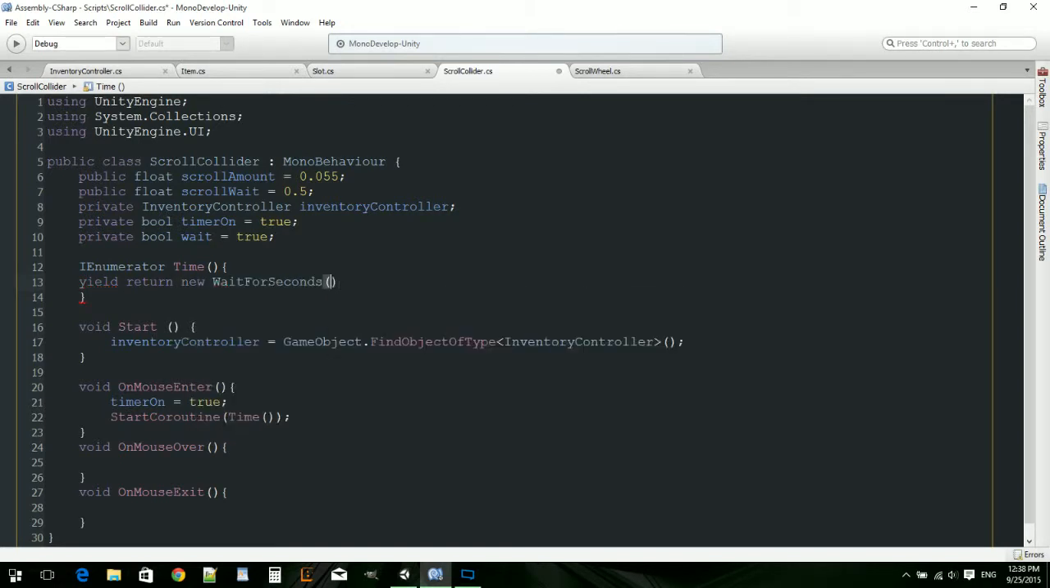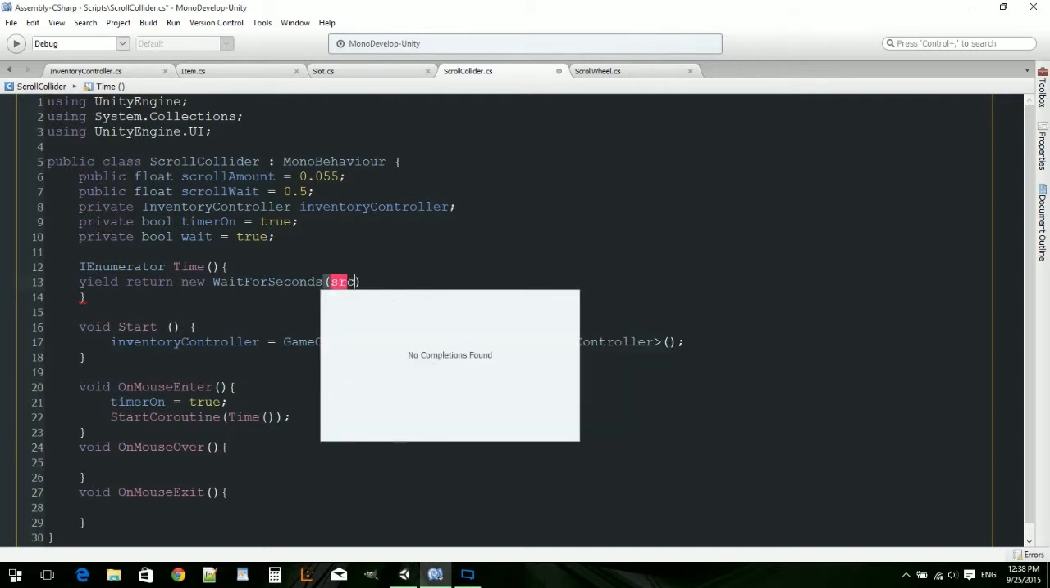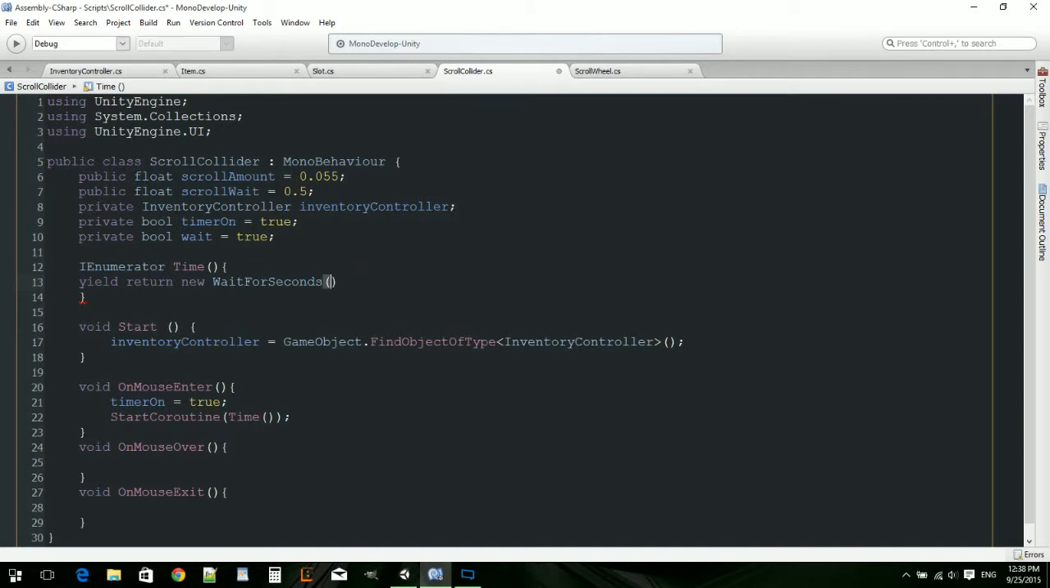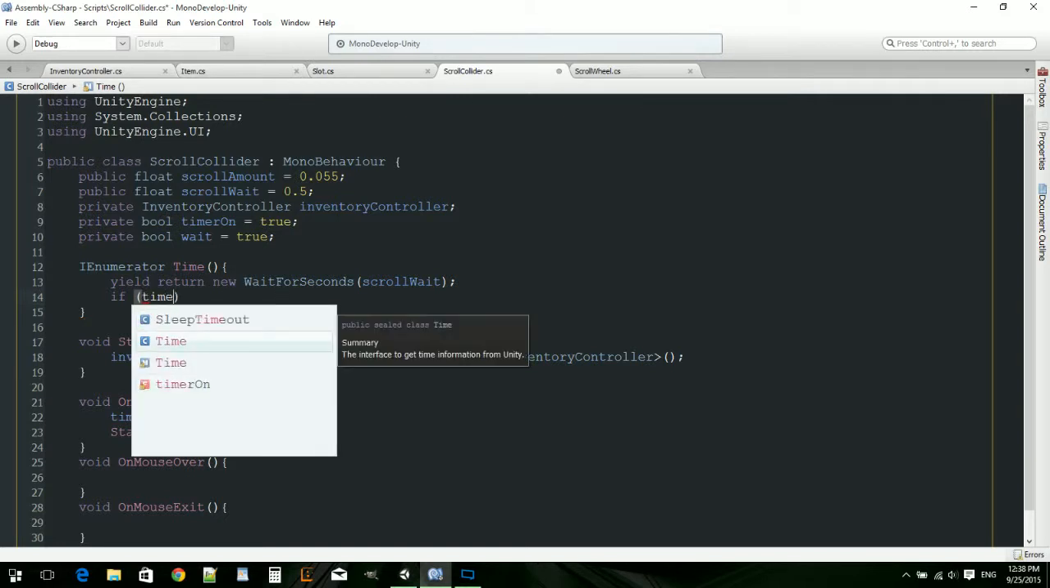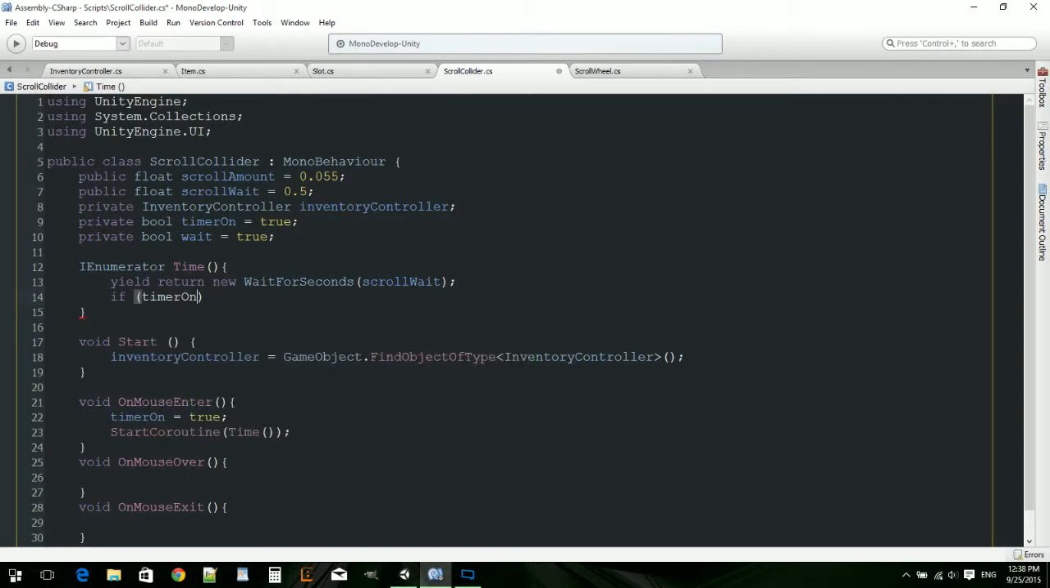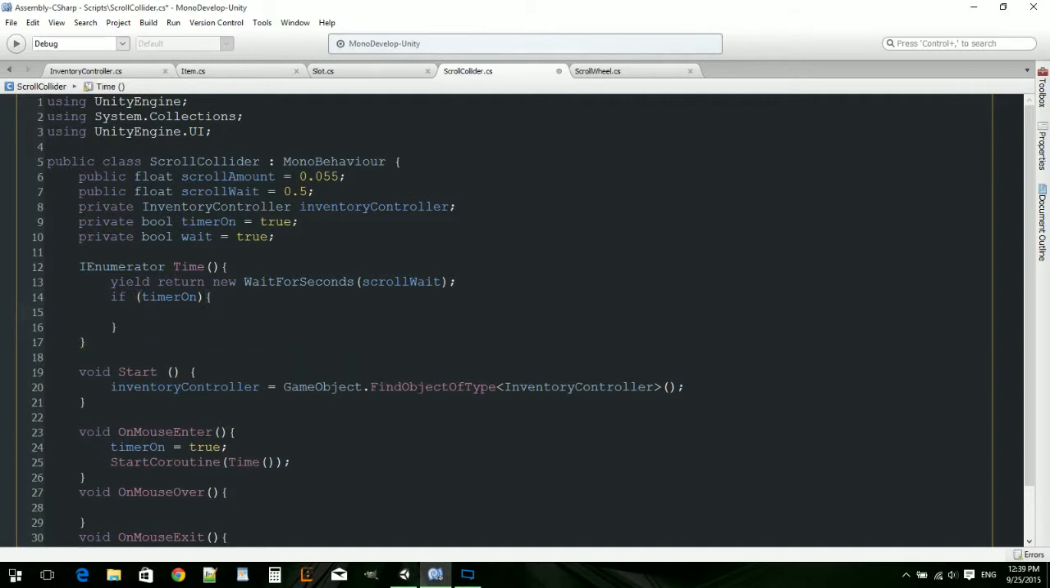And how long is it going to wait? It's going to wait for scroll wait. There we go. So after it's waited for half a second, we're going to do an if statement. So if timer on, actually we don't even need to put equal to true, it automatically assumes that it's true. If we put it like this, it would be if timer on equals false, but we want to make sure it equals true. So if it equals true, we're going to run this. We're going to say the wait is equal to false.